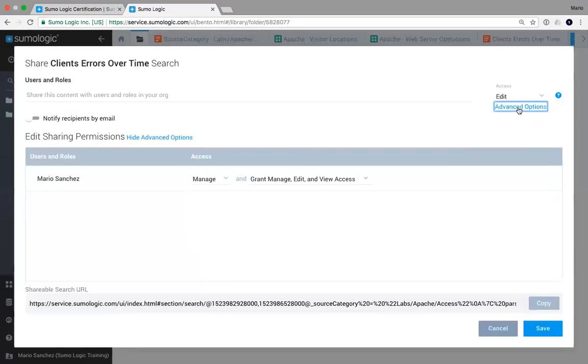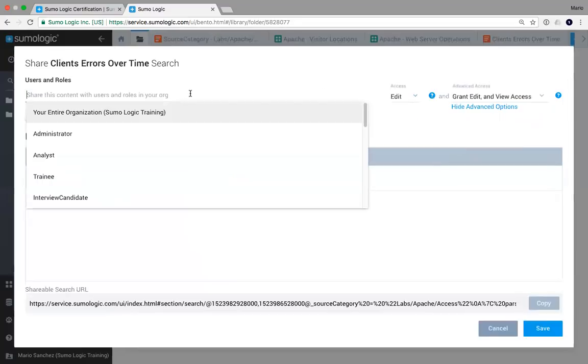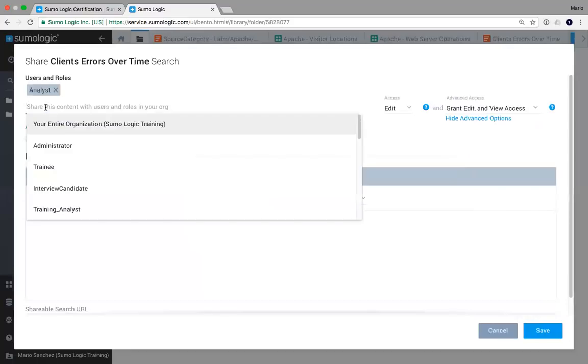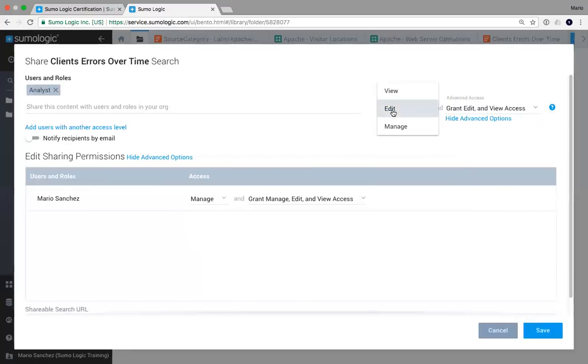I'm going to show you these advanced options. I can say, I'm going to let all analysts edit this dashboard. And in addition to that, I'm going to allow them to grant view access to other users, or grant edit and view access to other users, or they cannot grant any access at all. So I'm even allowing them to do the granting that I'm doing here right now for other users as well.